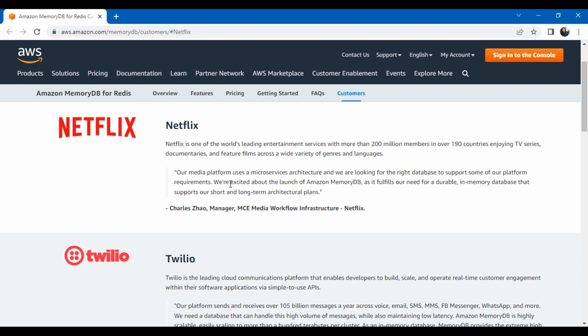So they say that our media platform uses a microservices architecture, so that is the point to be noted, and we are looking for the right database to support some of our platform requirements. We are excited about the launch of MemoryDB, which fulfills our need for a durable in-memory database that supports our short and long-term architectural plans. So you can see even Netflix is using it.